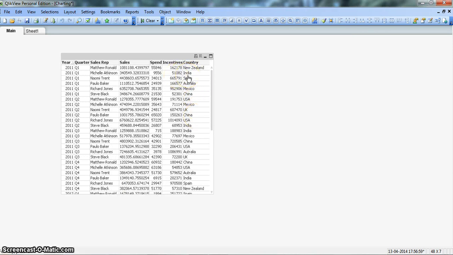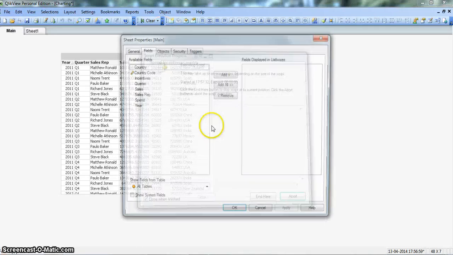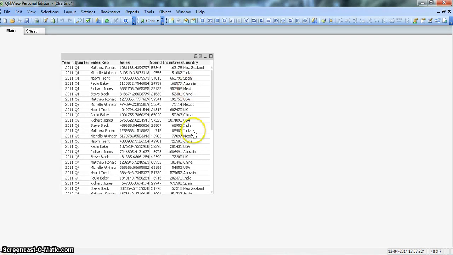Also very quickly, I want to go into the edit script and show you that even if we are not putting this join statement, and we already know that in QlikView, if you have similar column names, the table will join automatically. So even if I have removed this join statement, the mapping should work fine. So saved it and reload it and click OK. Now you can see here the table is working fine.